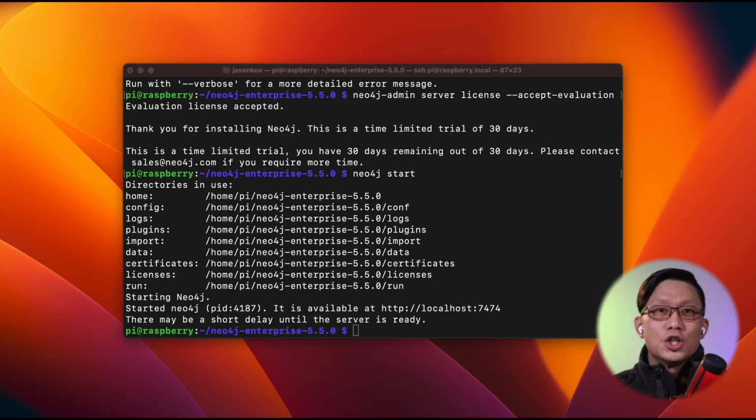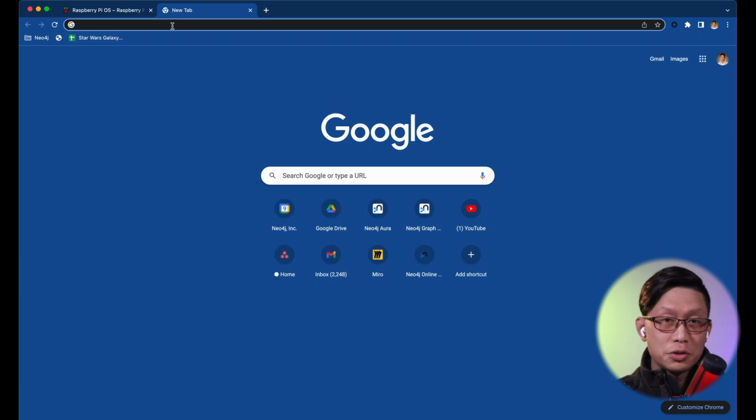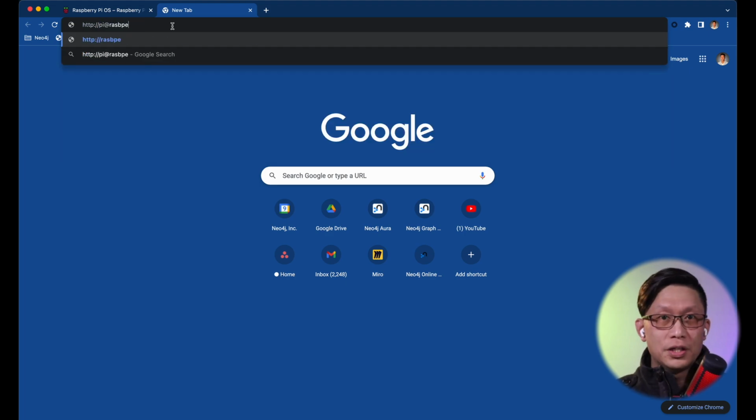Now, from here, you can connect to the database using any one of the Neo4j client libraries, or easier to test, you can just use a browser on your laptop and just access the database that way. Okay, so I'm just going to open up Google Chrome, and in the URL bar, just put in HTTP, and then the Pi address, same as the SSH address. So the address is http://pi@raspberry.local, and then the port number 7474.